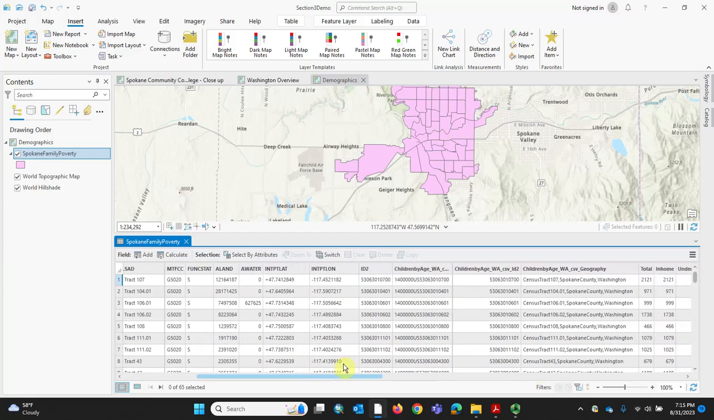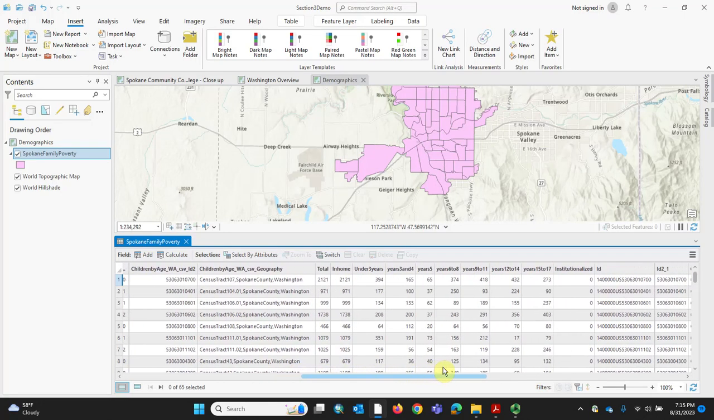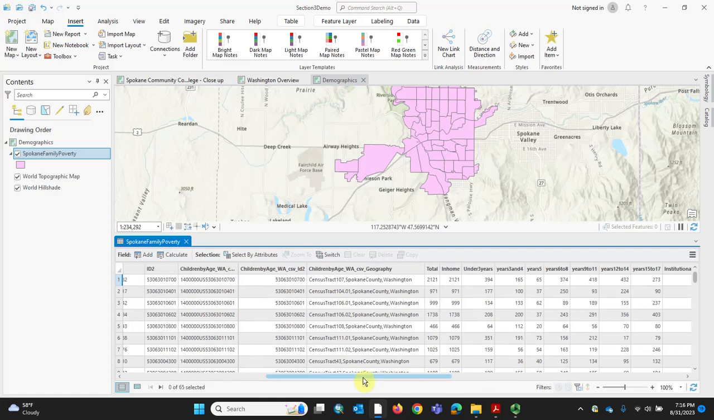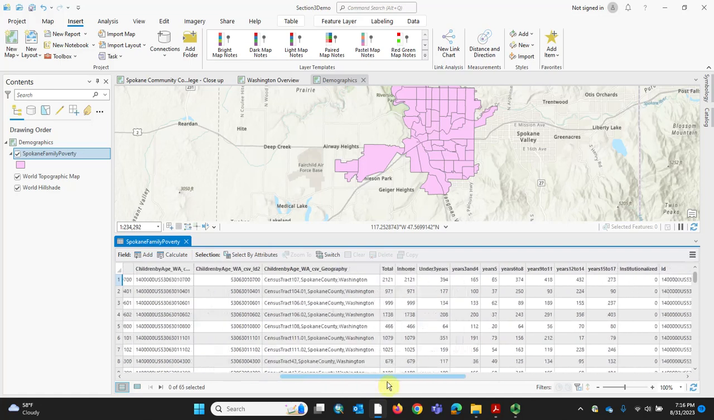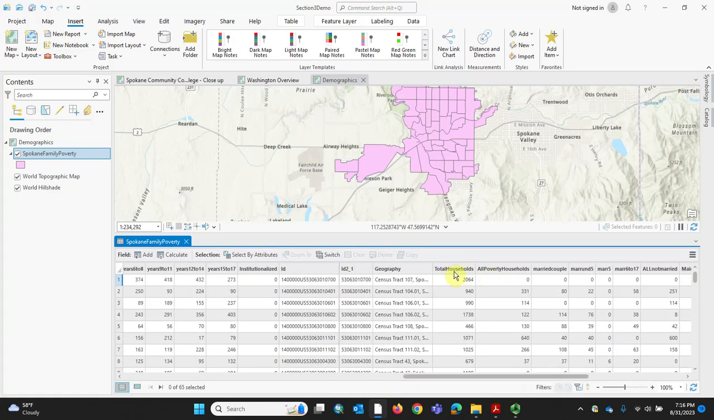Okay, so I thought we would, for the most part, take a look at the total number of houses. Oh no, where were we at? Scrolling back and forth here. I wanted to look at total number of households and households in poverty. So let's kind of focus there.